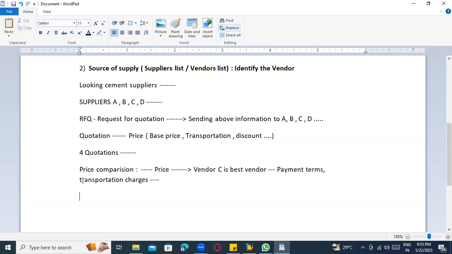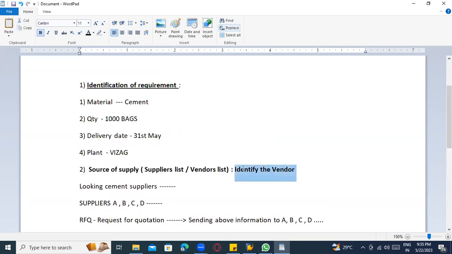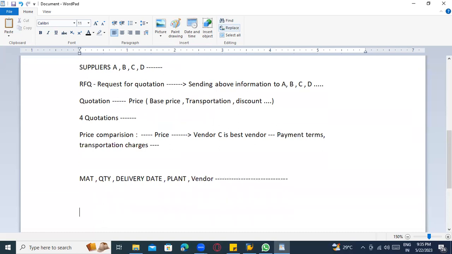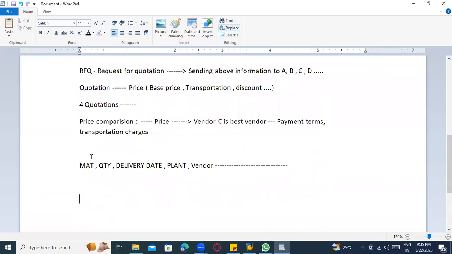Now the identification of the vendor is also completed. Finally, I got the material information of what is required, I know the quantity required, and I know when it is required, the delivery date. I know the vendor also. So now I got all the information required to write the order. The next step, I will be creating the PO.